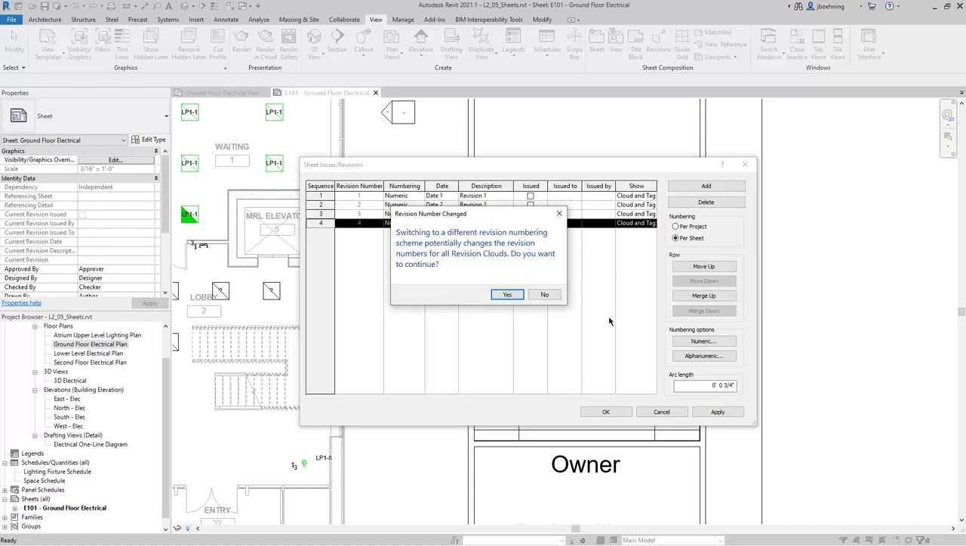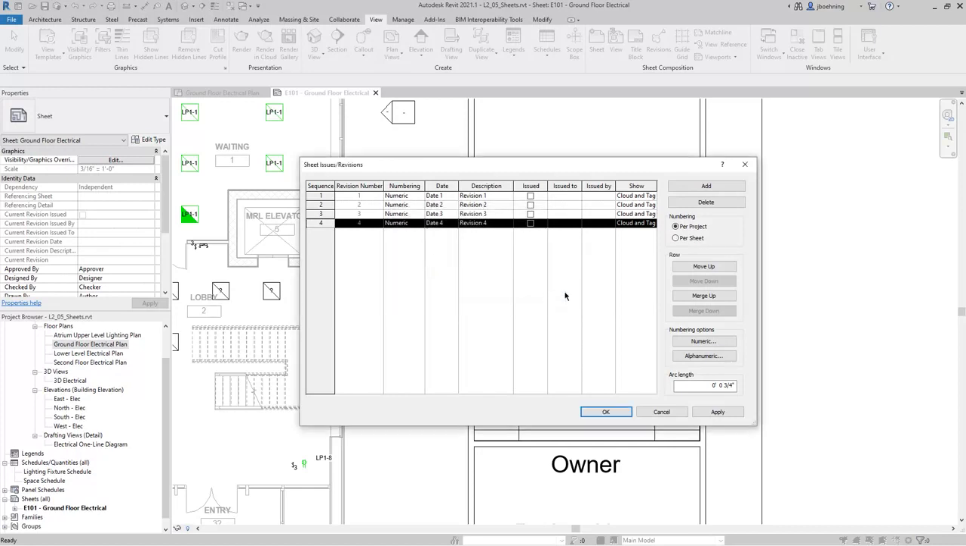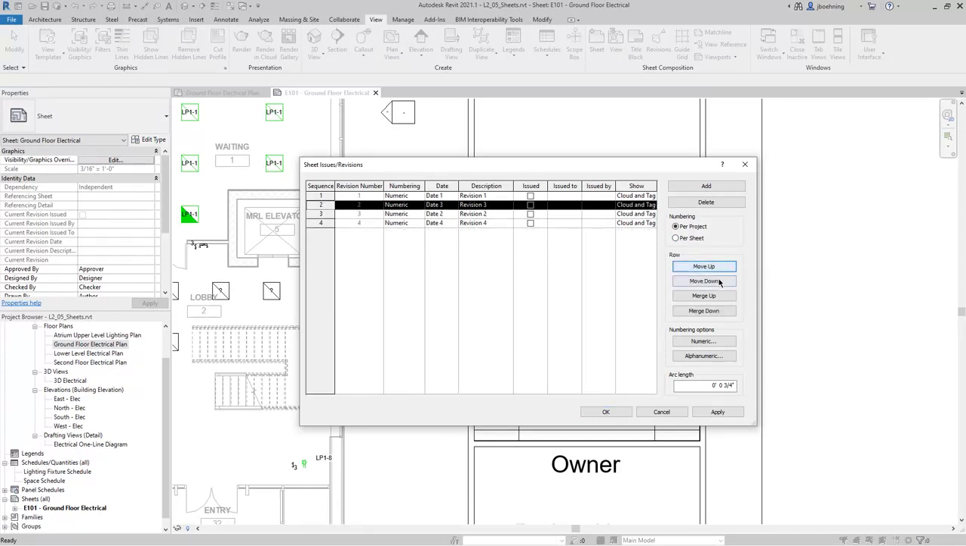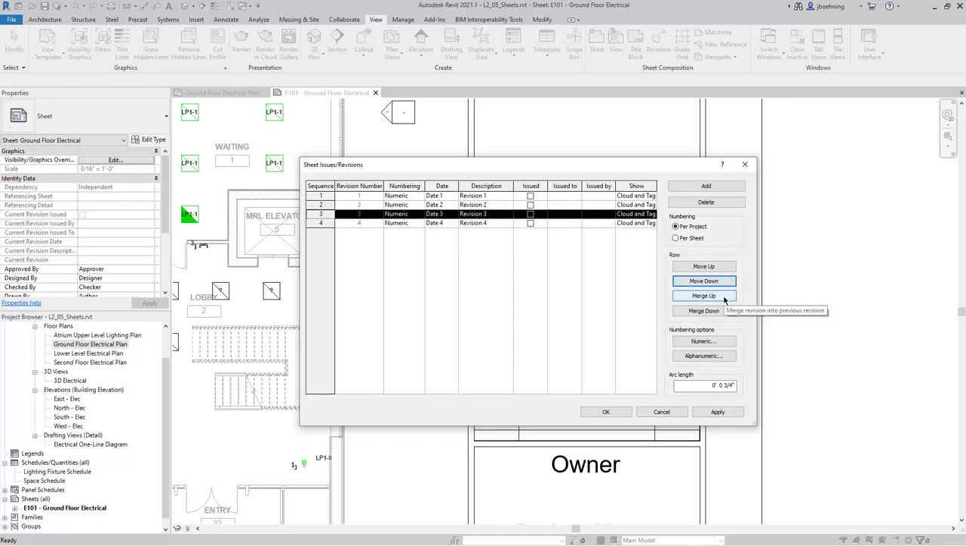When you select that, you'll get a dialog telling you that it's going to change, and you can choose whether or not you actually want to do that. I'll click No for this example, and we'll leave it set to per project. You can also select individual rows, and you can move revisions up or down. And you can also merge revisions. You can merge it with the revision above or below it. Or you can simply delete a revision altogether if you want to remove those clouds and tags.